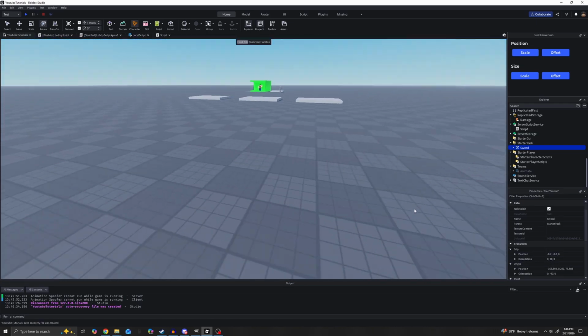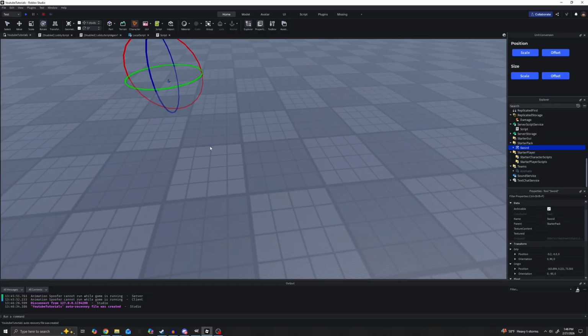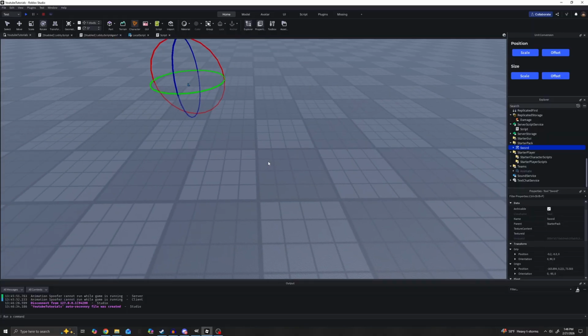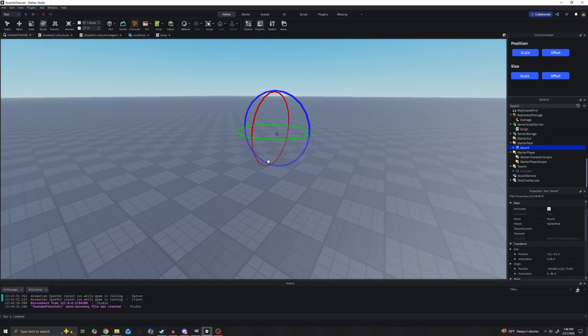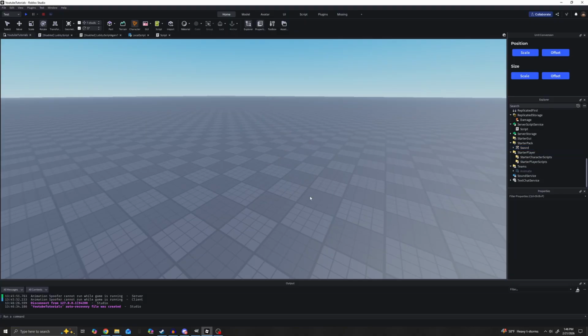Now the next step is to make a swinging animation. Now you can make a very simple one. It does not matter. You can get one from a free pack off of the toolbox. As long as it's a swinging animation or any animation, just have an ID ready.